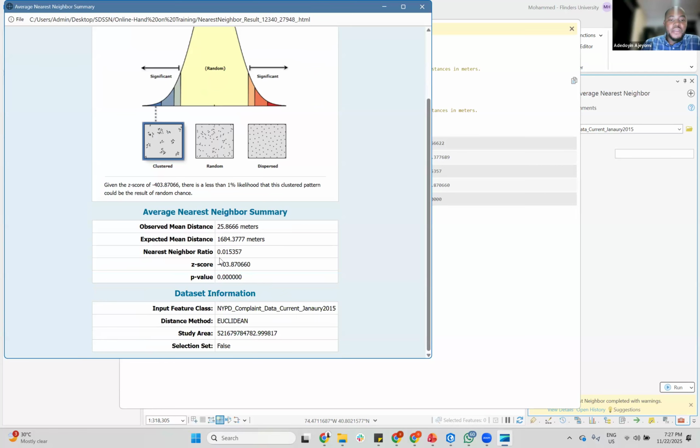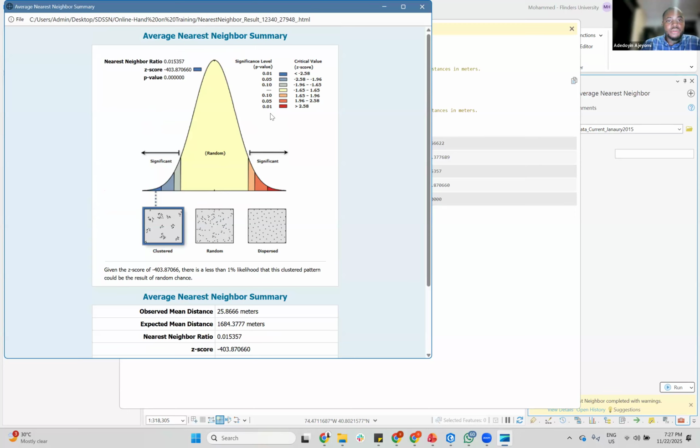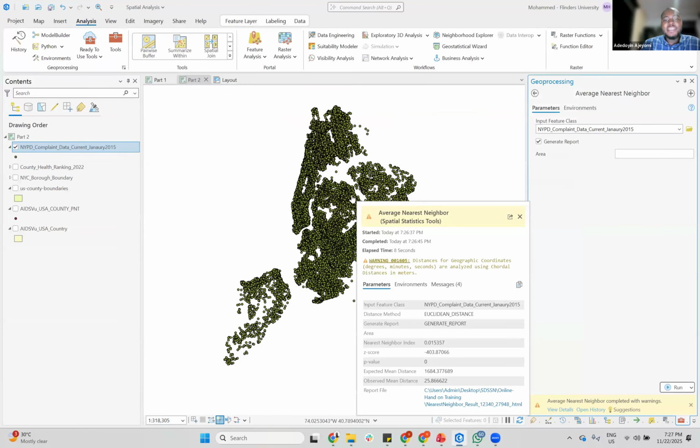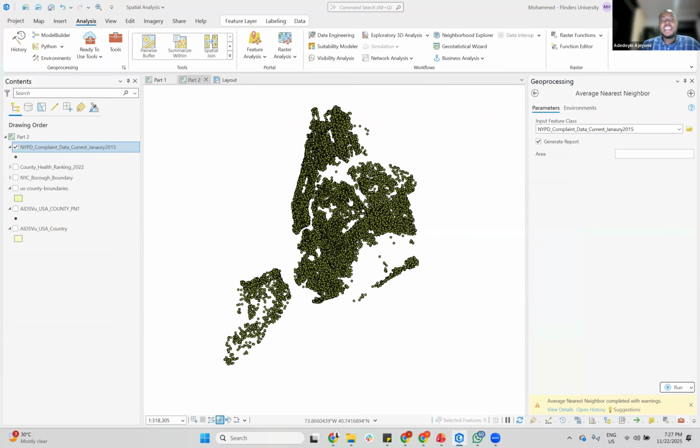Everybody that knows what p-value actually means when it comes to model significance will understand what I'm saying. So it's telling you that given the z-score of minus 4.4, there is a less than 1% chance that this clustered pattern could be a result of random chance. So what this tool is actually testing against is randomness of your data. And you can see this report. This report has actually aided you, instead of you using your mouth to say, oh, it is clustered, it is random, it is dispersed. Just running this tool has already helped you with that.